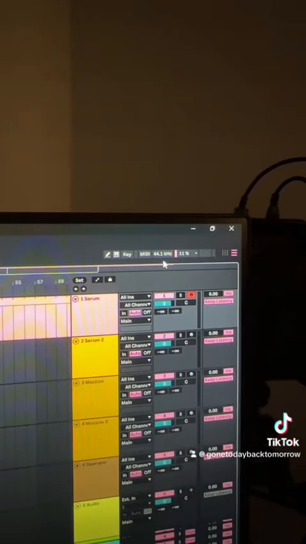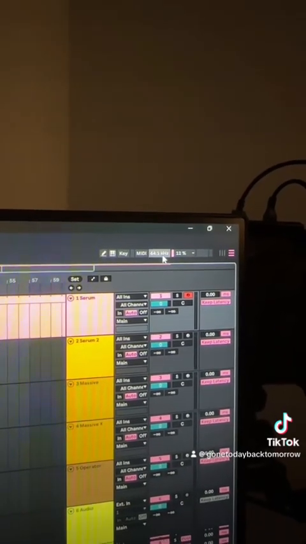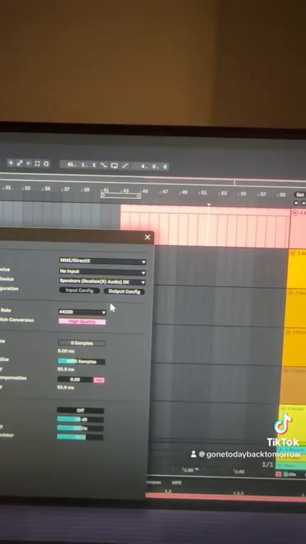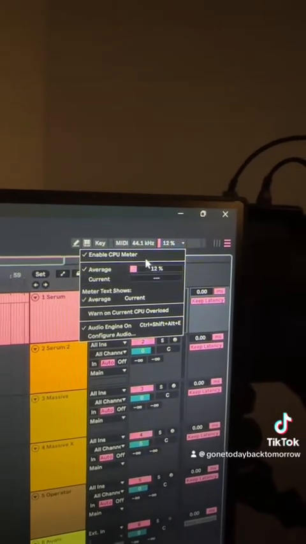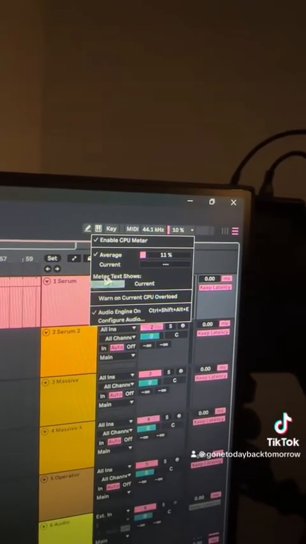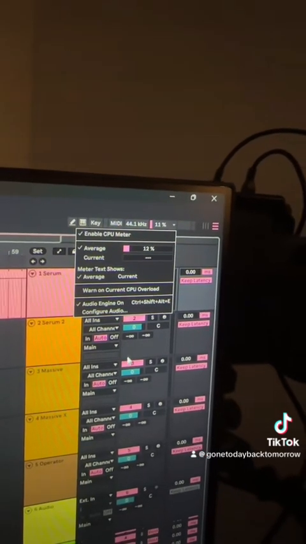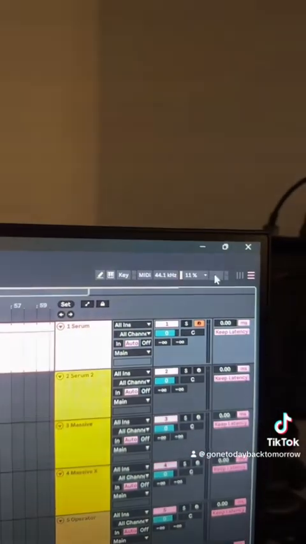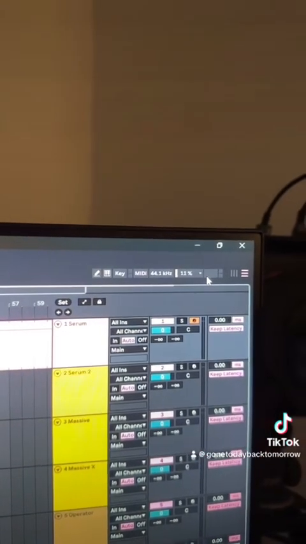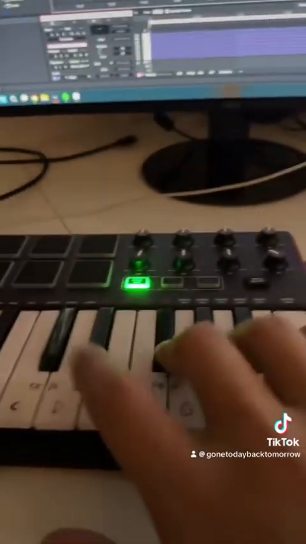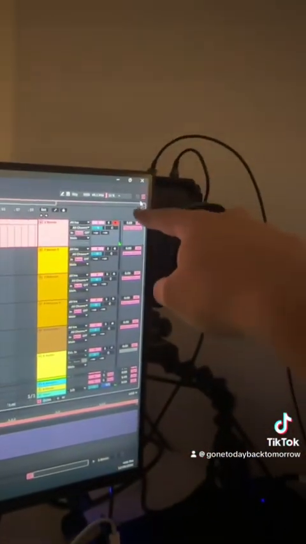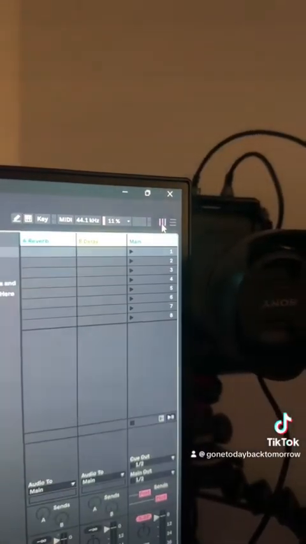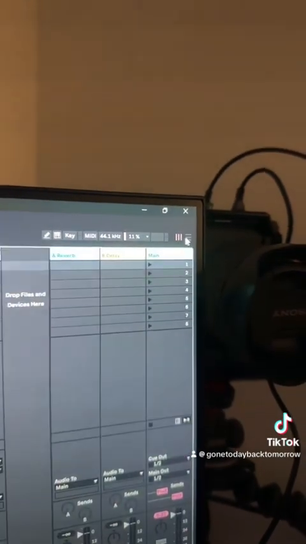Next up, this that says 44.1 is your sample rate, and you can change it in here, but I'm not going to go into that right now. This little percentage here is your CPU meter, which just monitors how much resources from your computer this is taking up. And if this becomes too much, this will turn on. This is the overload indicator. These two other squares, which are just for regular MIDI notes, they show if there's MIDI notes coming in or going out. And finally, this is how you switch between session and arrangement view.